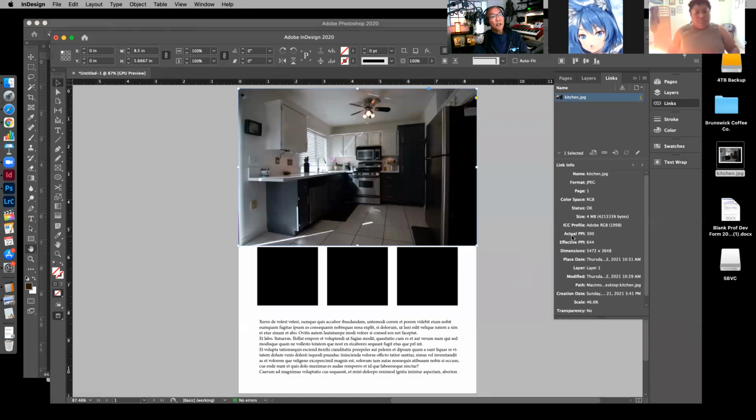What it's telling me is that this is at 300 pixels per inch, but the effective PPI, in other words, the pixels per inch that we're actually getting at this size, is way more than what we need. Look at that. 644 pixels per inch. We don't need this many pixels in this photo. All we need is 300.